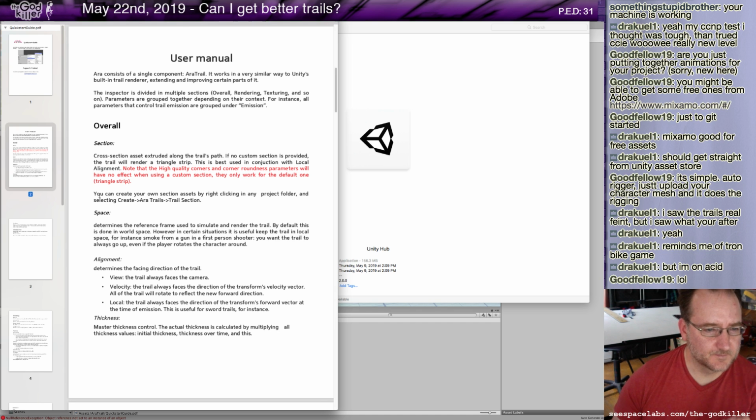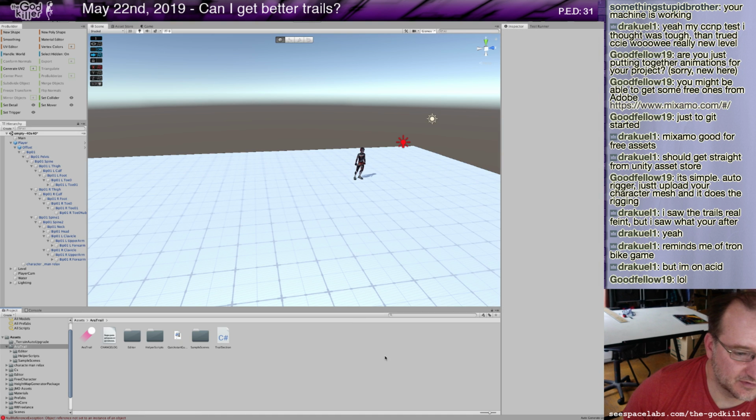Is it the cross-section asset? That's the thing that defines the shape of the trail. If I don't have anything defined, then it's going to be a triangle strip. So I think I want my cross-section asset, and it says I can do that by going into the project folder and creating a trail section. Let me just do that.